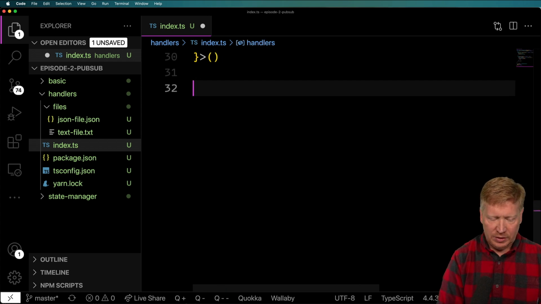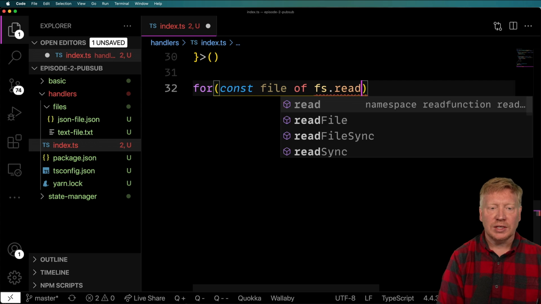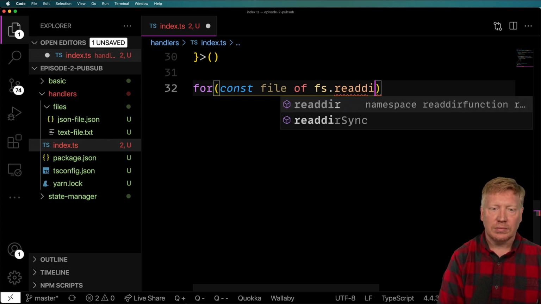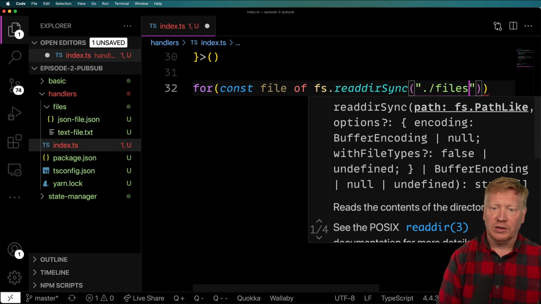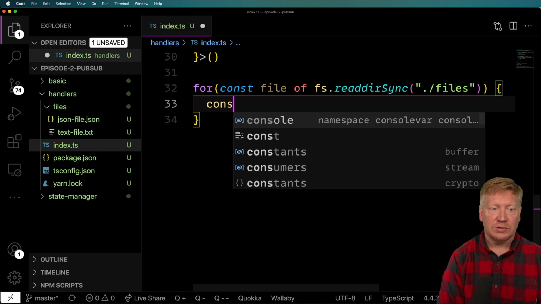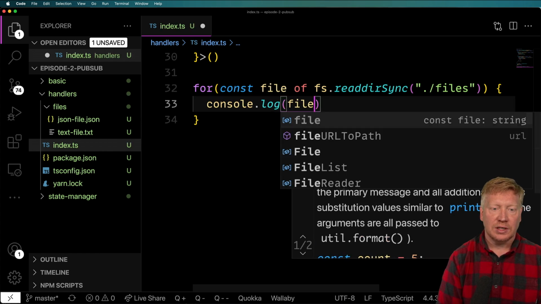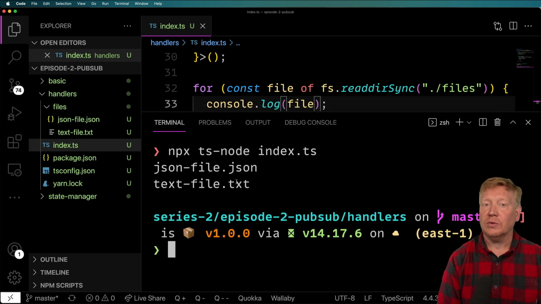And we'll go back down here, and we're going to iterate through the files in that directory. So let's do for fileName of fs.readdirSync, and then give it the directory. So in this case, that's going to be the files directory. And that's going to give us back the names of each one of those files. So let's console log that out and see if that works. There you go. We got our two files.